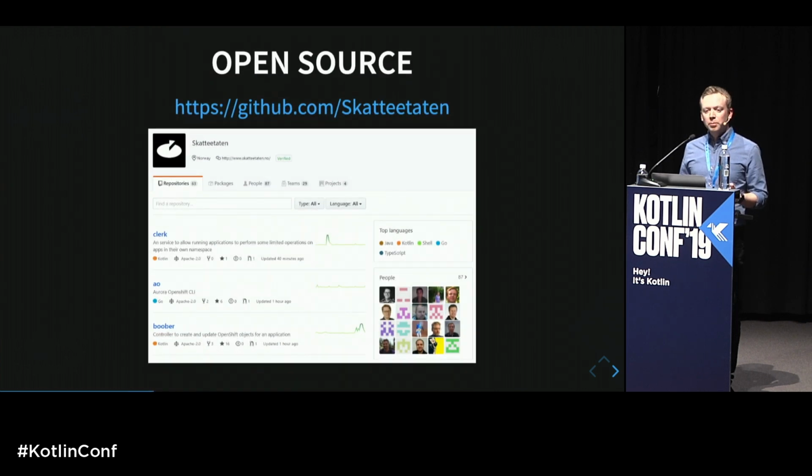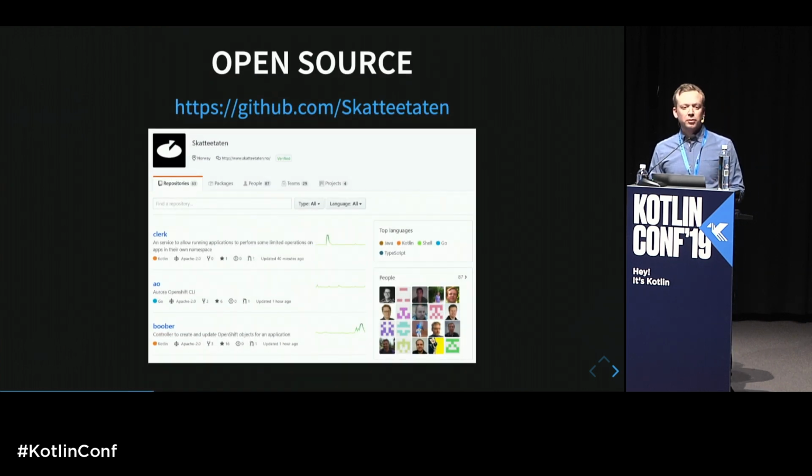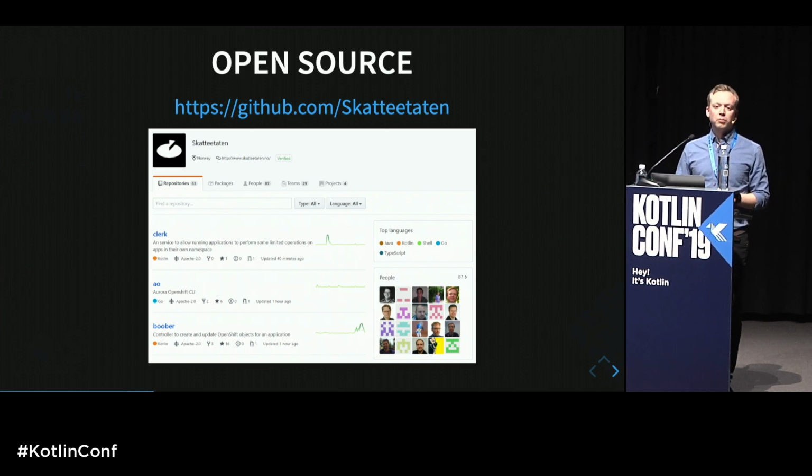We have a really open source mentality here, so we try to open source most of the Aurora platform. Most of the tools are available on GitHub with Apache 2 licenses. So if you want to use it, feel free. So we try to use other open source and we try to give back.